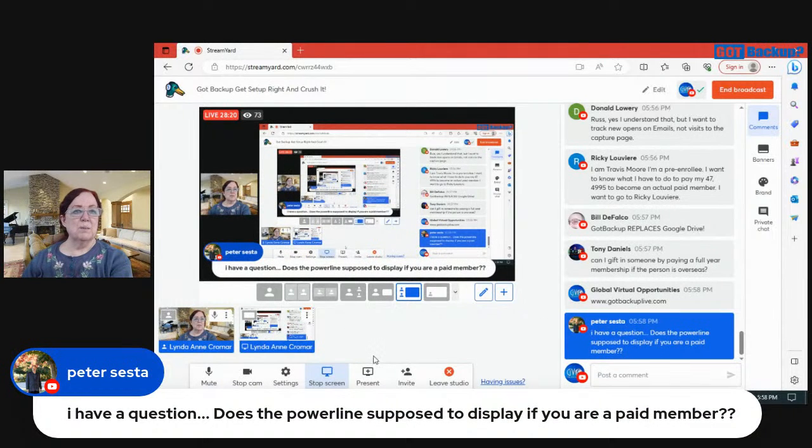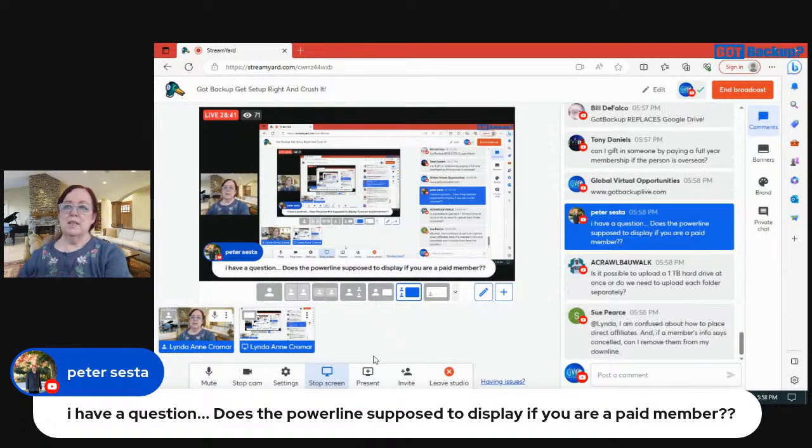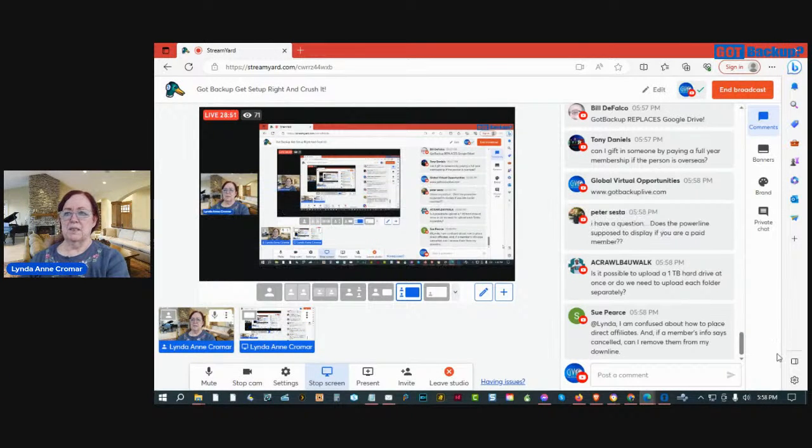I have a question. Is the power line supposed to display if you are a paid member? Yes, the power line is paid people in your team that you have personally referred into the company, and they will show on your personal page that I just showed you. That demo account actually shows a fake one, but that's what it would look like. I hope that answers your question. If it doesn't, then ask again, okay?